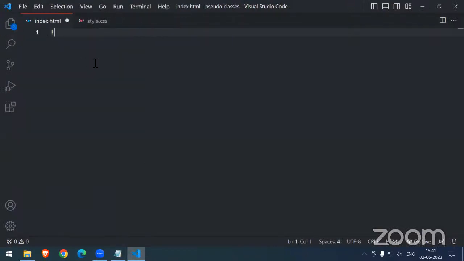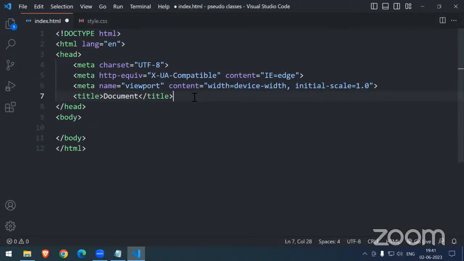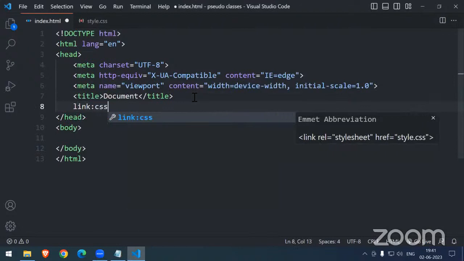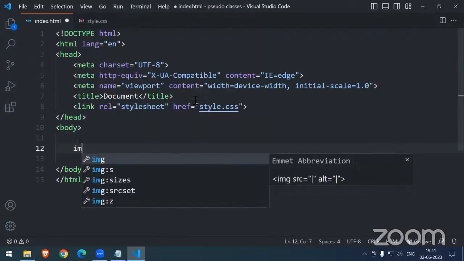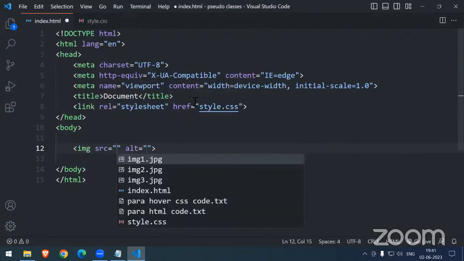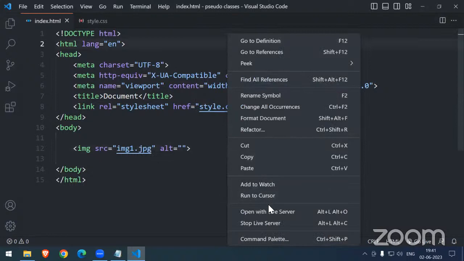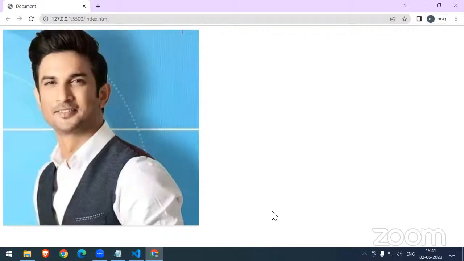Now, index.html. Exclamation tab, so very basic HTML code is generated here. In this HTML file, I am providing a link to the CSS file, style.css. Now here I am keeping the image, image tab, image1.jpg. Just right click here, open with the live server option. Yes, okay, one hero.